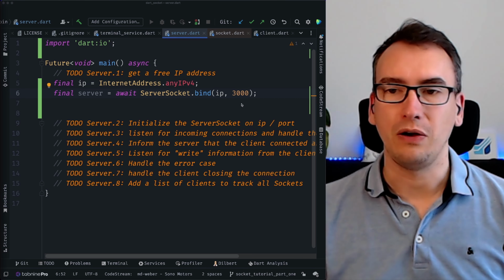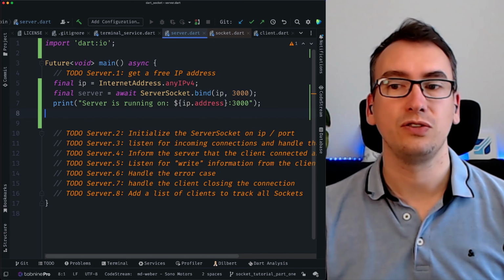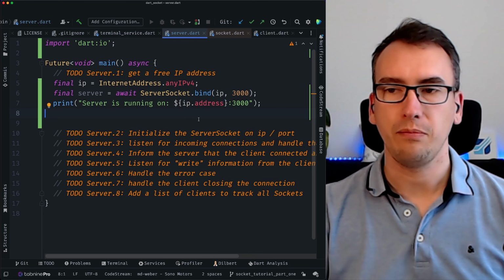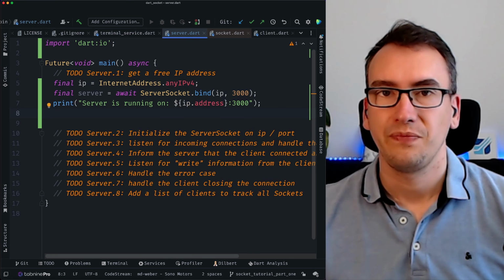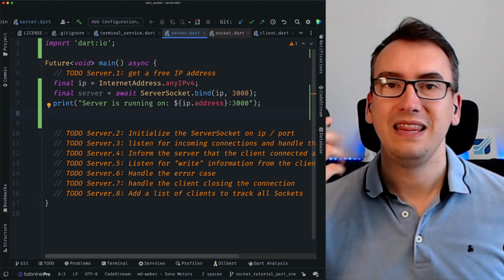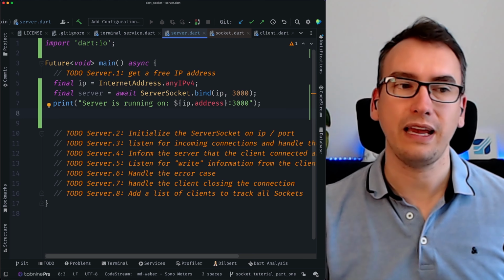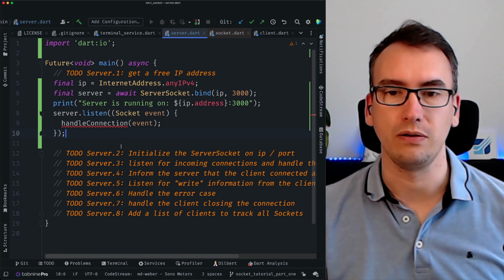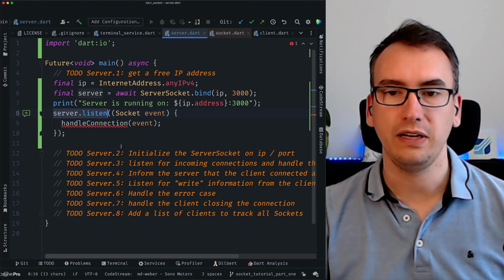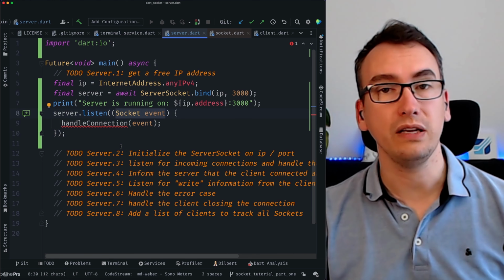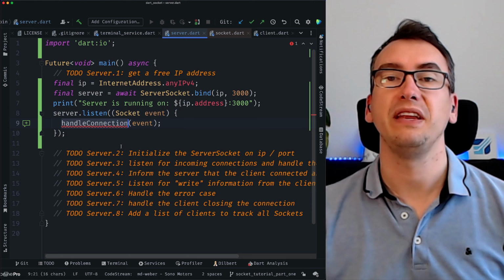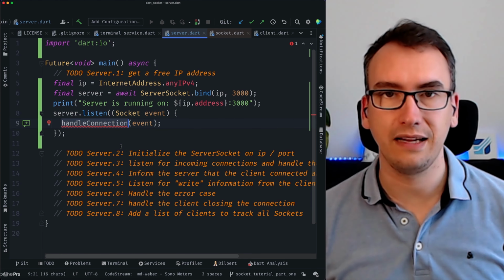Then we want to inform our users that we have a server running on that IP address with that port. Okay, but now it's getting interesting. Now we want to listen, for the first time, if someone is connecting to that server, and if so, we want to handle this connection. So what we do is server.listen, we receive a socket as an event, I just called it event here, and then we implement a function called handleConnection.